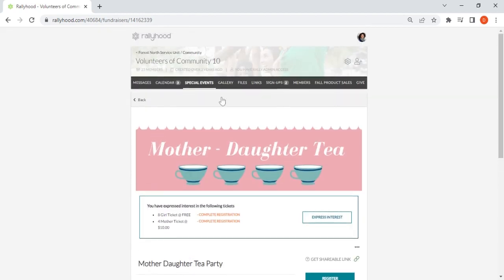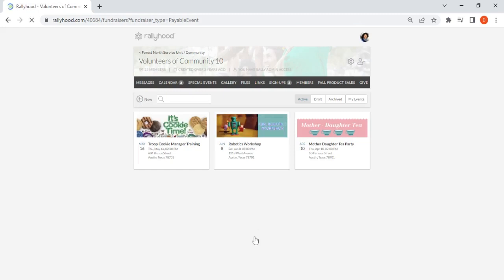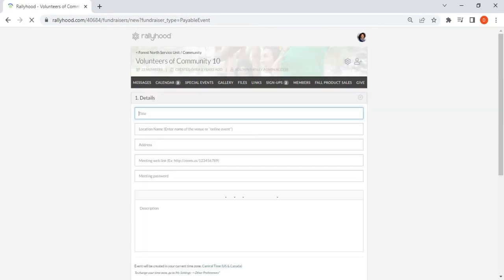Let's go back to our special events. Now I will show you how to create a special event. In the corner here, you can see the plus sign that says New. Let's click on that. Here you will have prompts to let you know where to enter your details, such as title, location, address, meeting link, such as your Zoom link, meeting password, and your description.